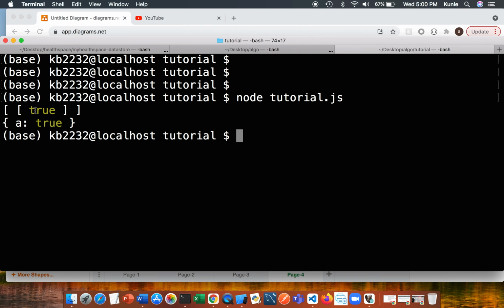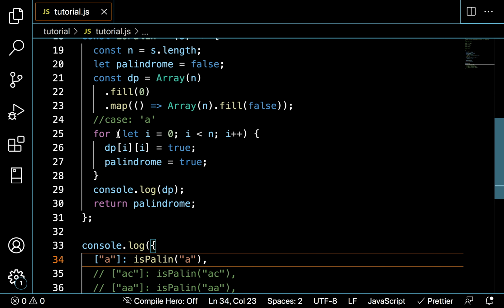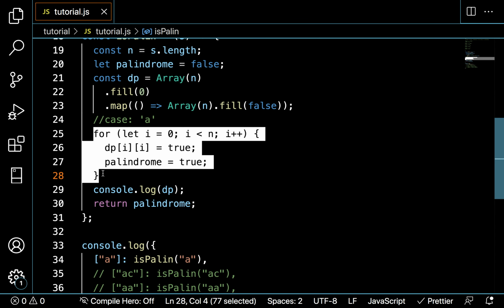There we go. So true. It first creates the outside array, and then for each element inside the outside array, it creates another array for each element, and it fills it with true. No, it doesn't fill it with true, it fills it with false. But then once we go through this iteration over here, it fills it with true, and it returns true, obviously, because any single character is a palindrome.